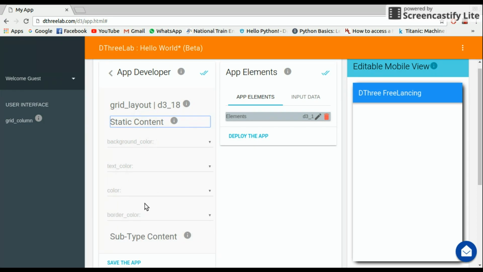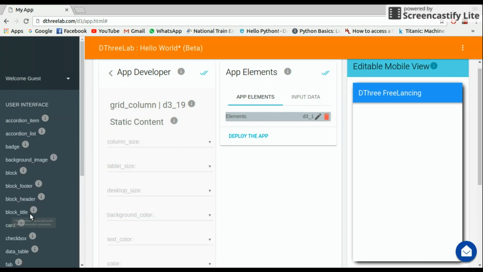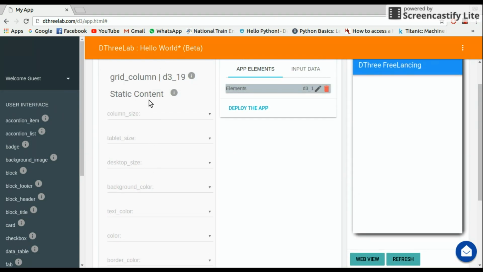Now this grid layout has a background color, text color and border color. So we are keeping it as default. Now a grid column is a container which may have any component. As you can see, they can have any of the components that a user interface has. Now we have the color, and three extra things over here: the column size, the tablet size, and the desktop size.